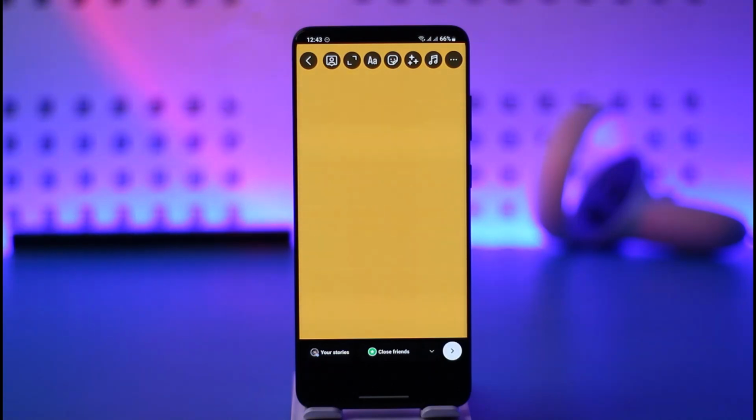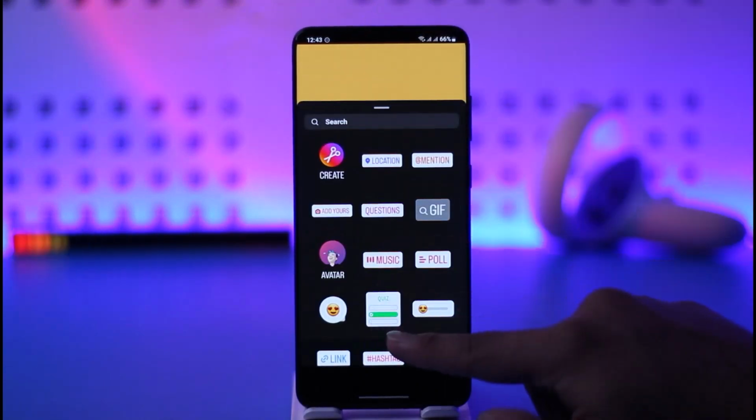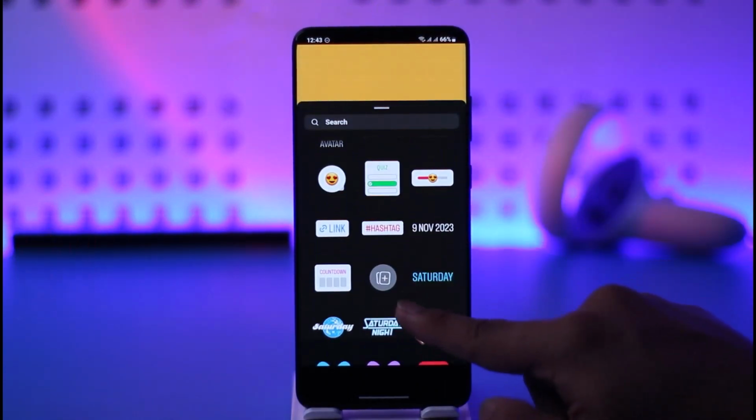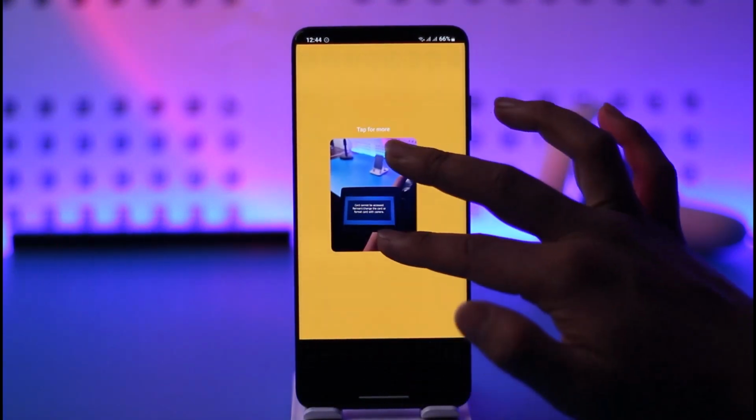We want to add multiple photos. So to do that, you can tap on this little sticker icon here, and now here you can tap on this photos filter, which is this plus icon here. So tap on this plus icon and this is the photos filter you want to use.